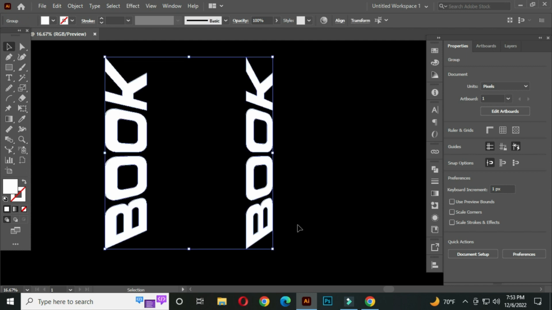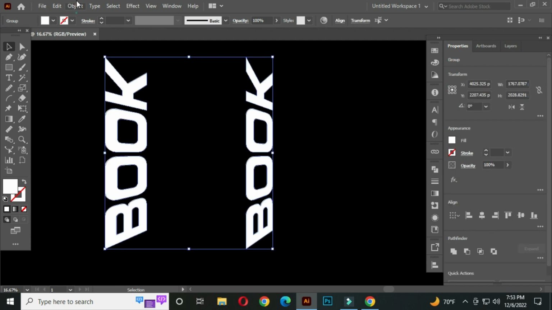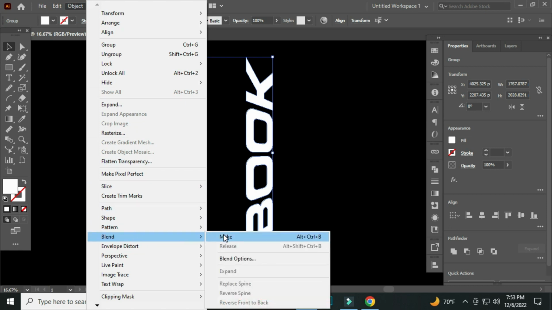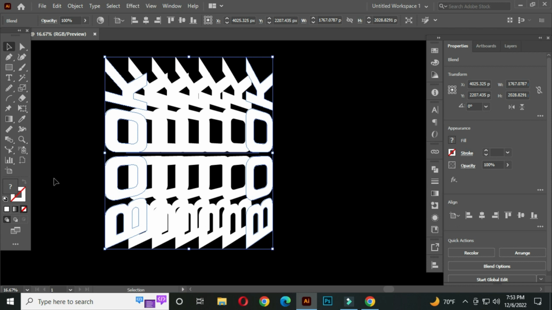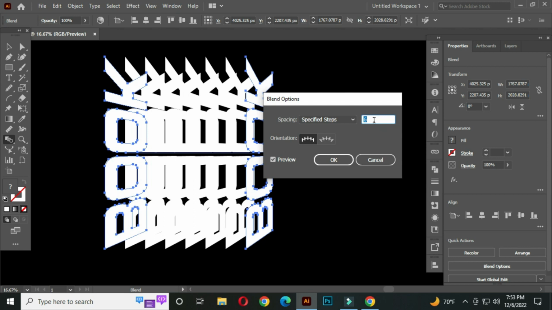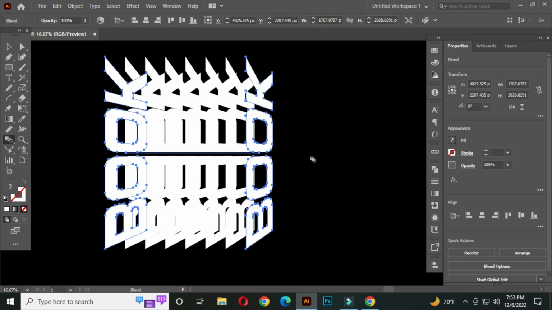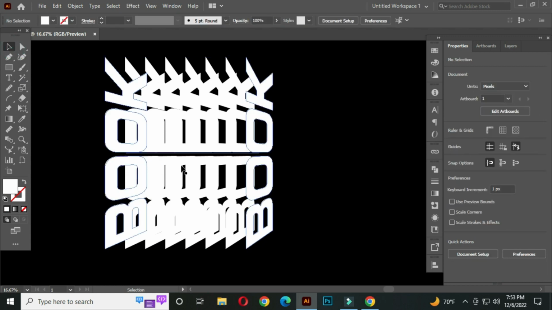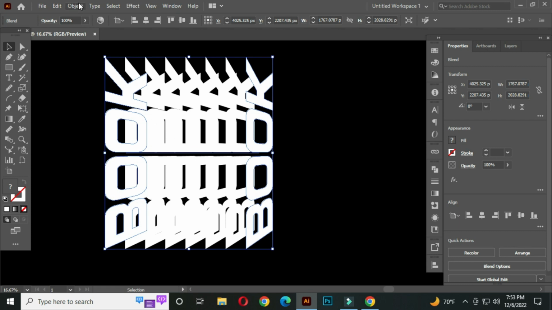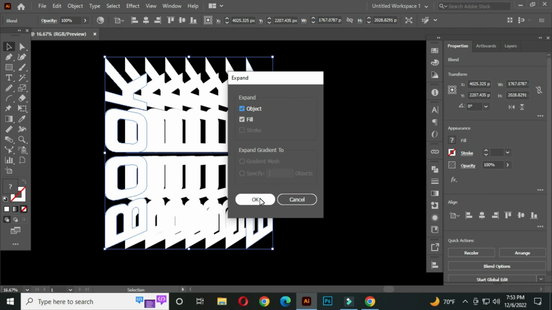Now select all. And go to the object. Blend. Make. Now double-click on the blend tool. Select the specified steps around 6. OK. Now select all and go to the object. Expand. And click OK.